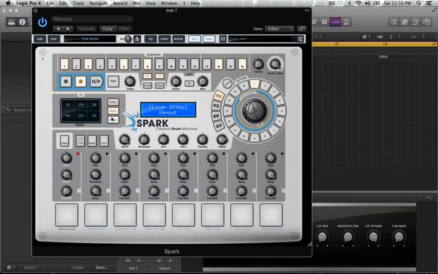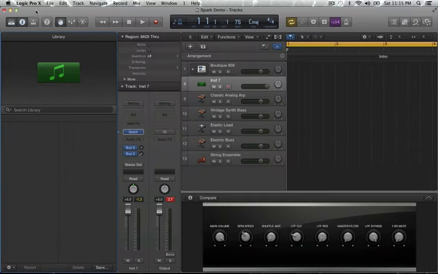You can go into the slicers and the rollers, depending on if you want, like, your note repeat to do 1/32, 1/16, you know, it does all of that. It has its own sequencer inside of it. It's a pretty dope drum machine. So that's it for Spark.